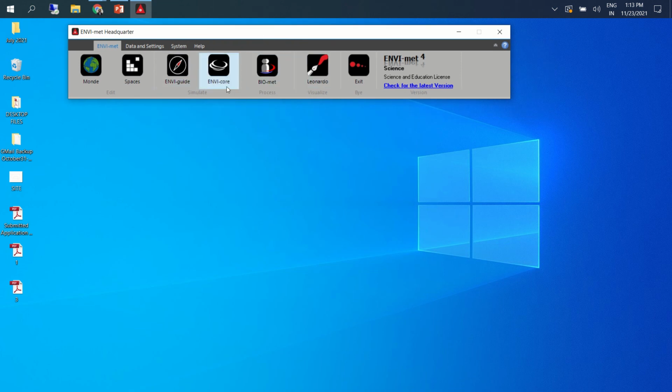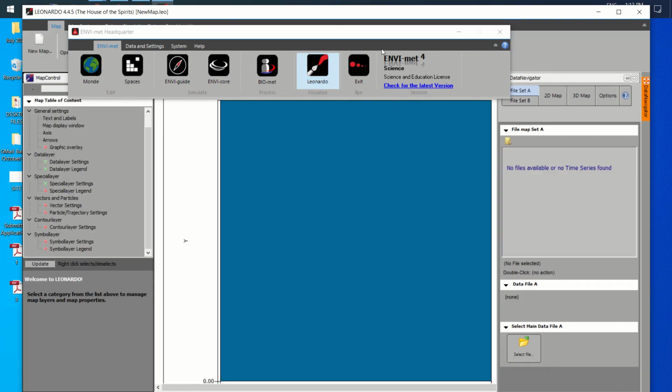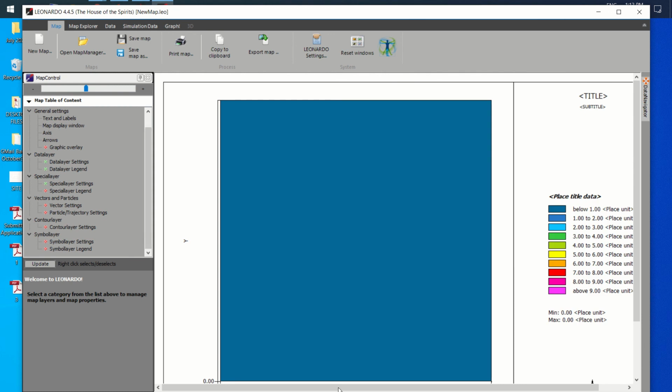When simulation results are all done, then how do we read them? That's another tool we have to go for. That's Leonardo. Once you click on Leonardo, you will get an interface like this where the results can be read. I have some results already in hand.